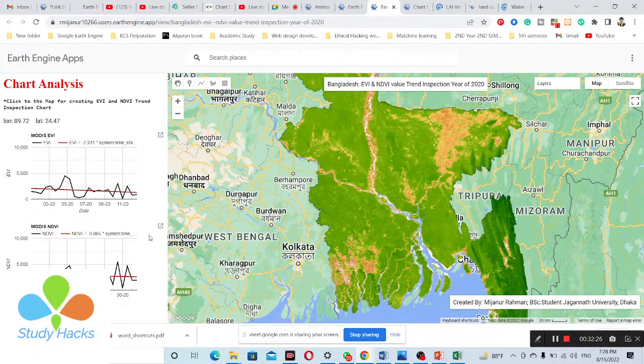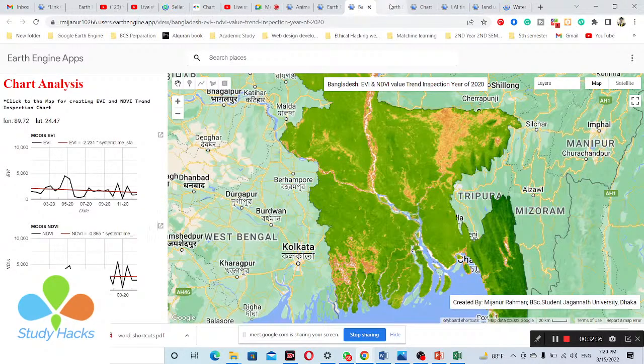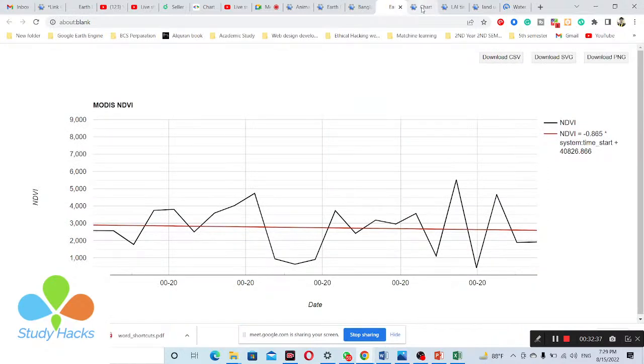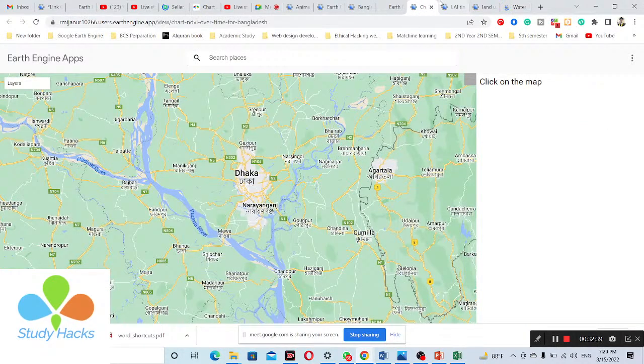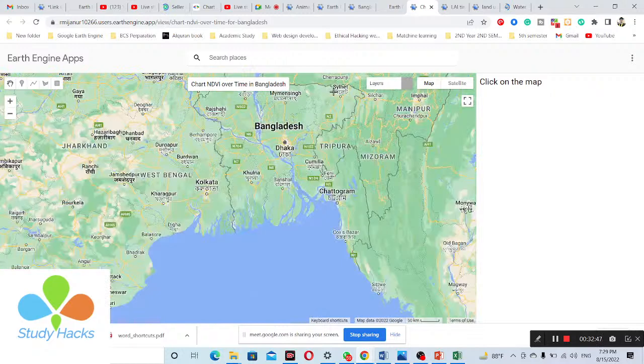Okay, and when you click here, you can get a chart like this, and you can easily save the chart. You can easily download the NDVI data as a CSV file. Also you can see this is another application, mainly for making the time series chart of NDVI. Anyone can click on any portion of this map, and it will give you 20 years of NDVI data.